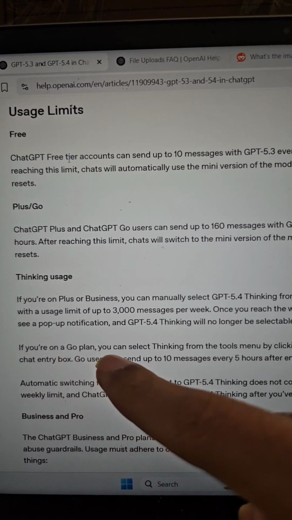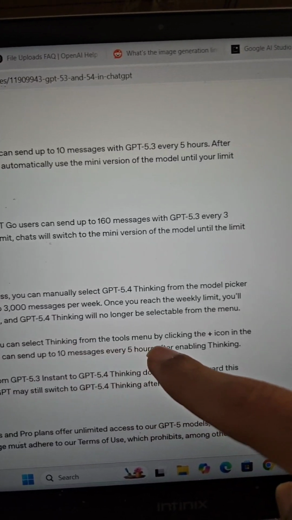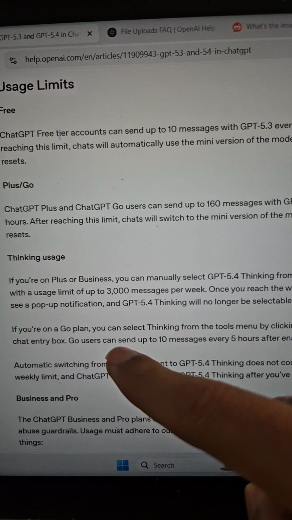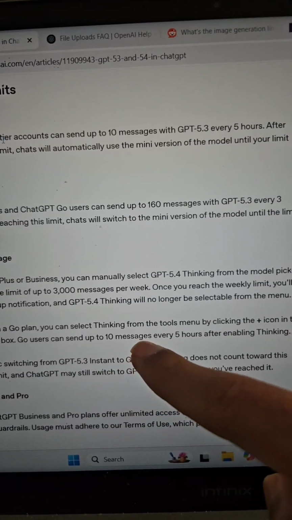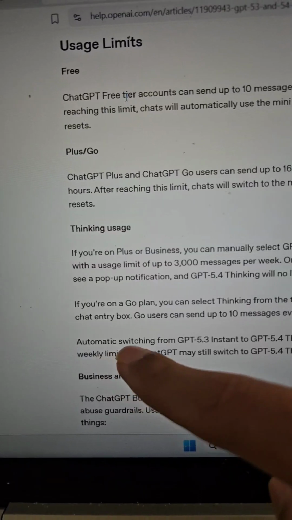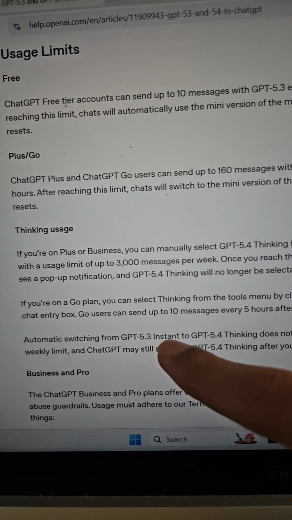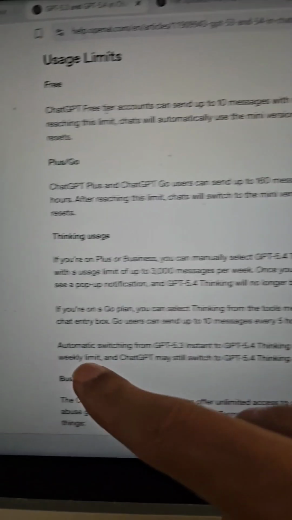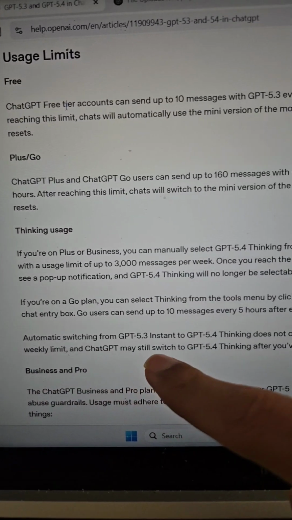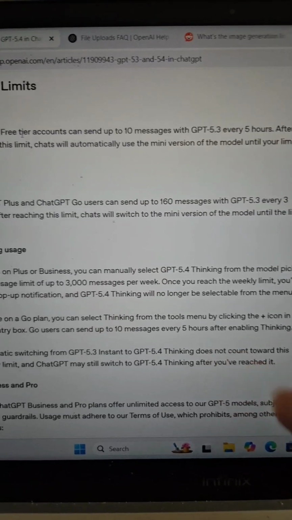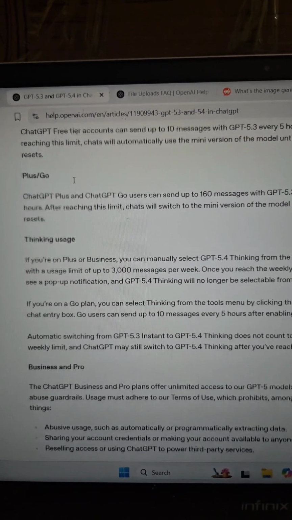And if you are on the Go plan, you can select thinking from the tools menu by clicking the plus icon in the chat entry box. Go users can send up to 10 messages every 5 hours after enabling thinking. And automatic switching from GPT 5.4 instant to GPT 5.4 thinking does not count towards the weekly limit, and ChatGPT may still switch to GPT 5.4 thinking after you have reached it. So just keep these limitations in mind.